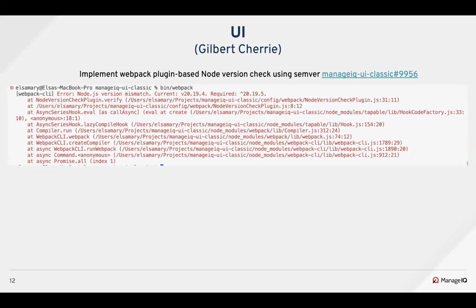And Elsa's implement Webpack plugin-based node version check using Semver. This is an example of the error that gets thrown if you're on the wrong node version while trying to run the server. That's it for the UI. Next is Adam.